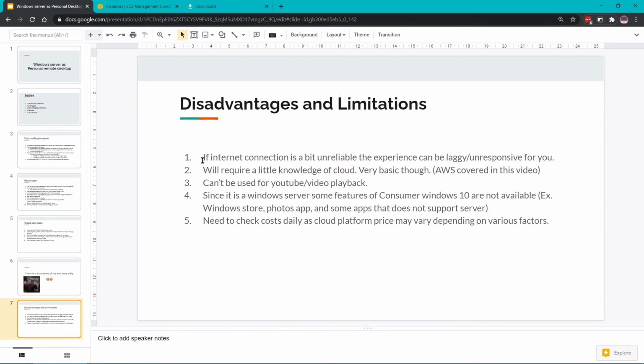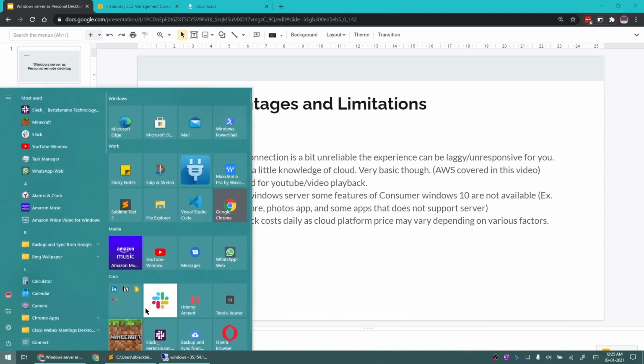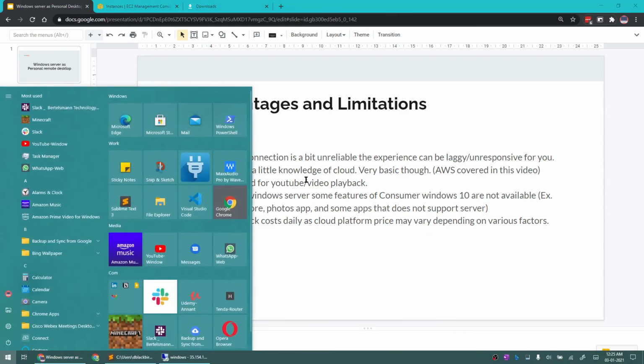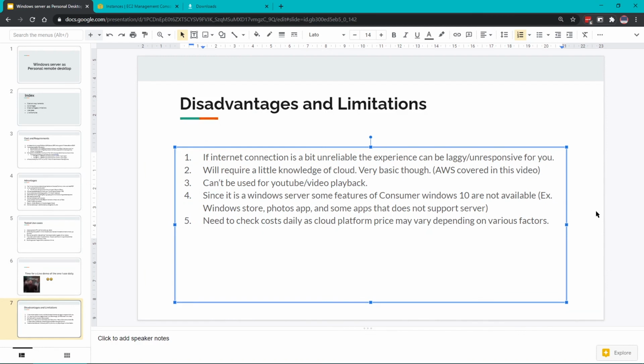So there are a few disadvantages. So our internet connection is required, and if your internet connection is unreliable or laggy, then you may have problems with using it. Okay, then you need a little knowledge of cloud, very basic though. Then you cannot play YouTube videos or any learning videos, because that will take a lot of data on your local system. Okay, and since it is a Windows server, it may not support some of the features that are available on our local system. So for example, Windows Store, Mail, things like that, and you need to check for daily cost.